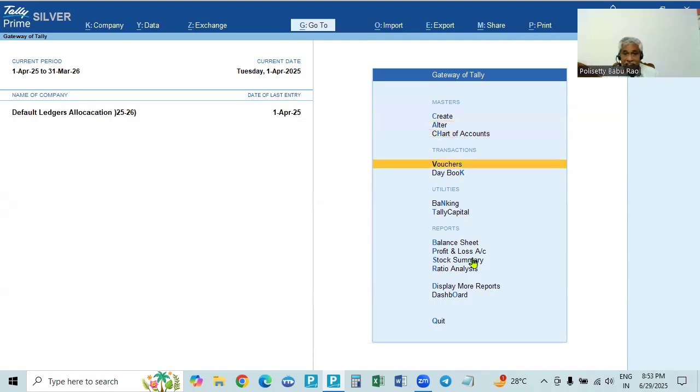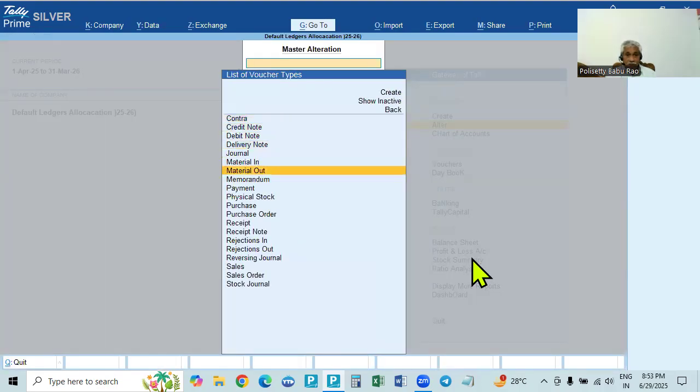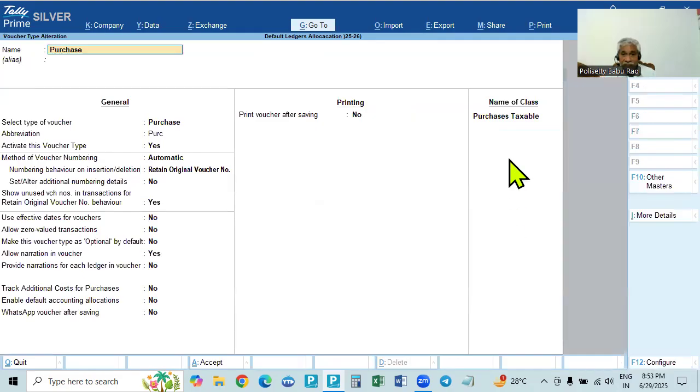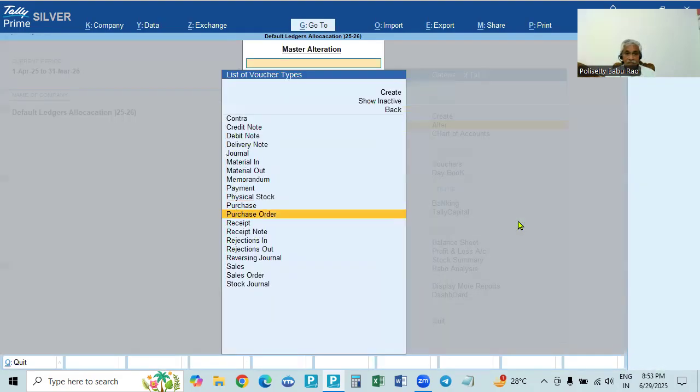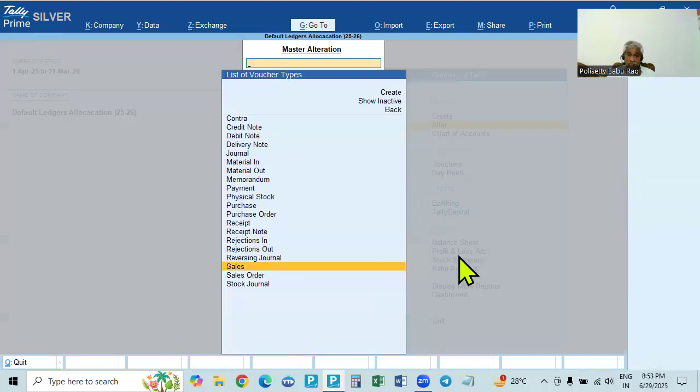And another method is, in the voucher type for purchases, we are creating the name of class. Two types of classes: one for local and non-local, that is interstate, and the second type is total, combining both as taxable. We are selecting the name of the class. Another method is the third method.